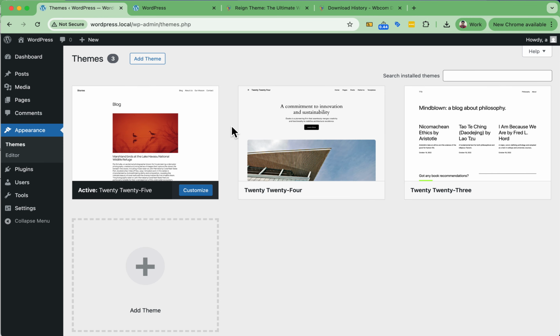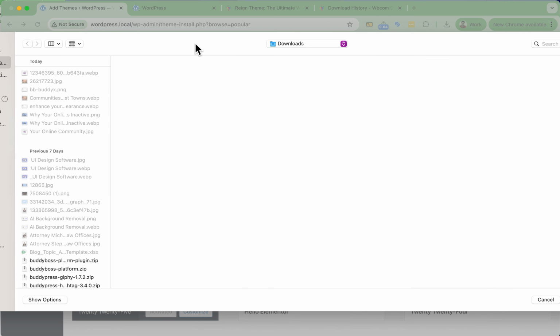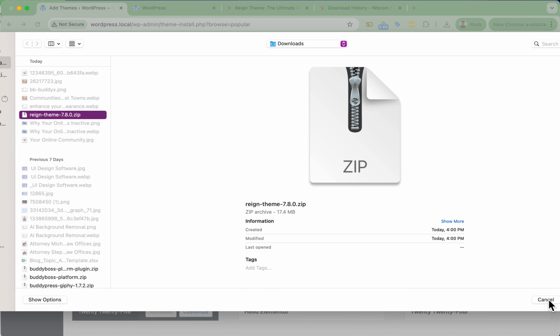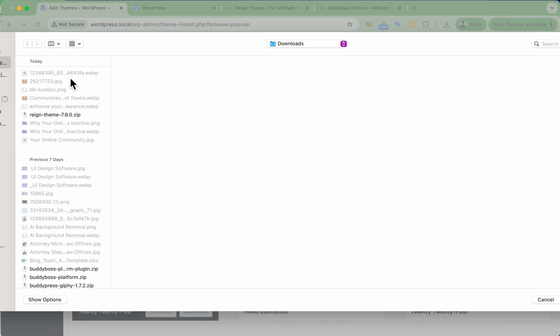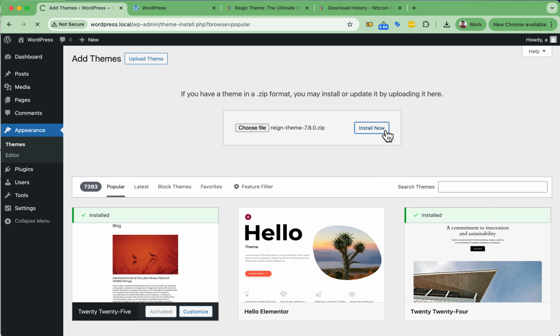So you will need a fresh new WordPress installation, or you can also apply it on your current website. But to make sure that your setup is compatible with the latest theme, please reach out to our support first. So let's start. I have already downloaded the Rain theme file. I will simply go to Add Theme, upload the zip file I have there, and install.